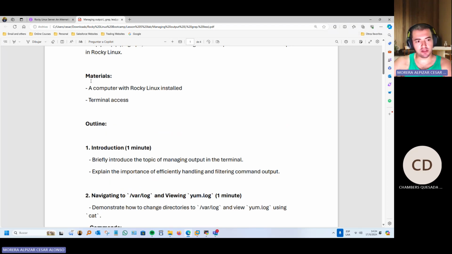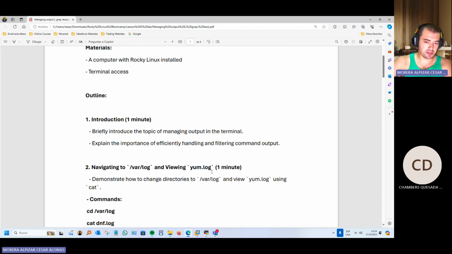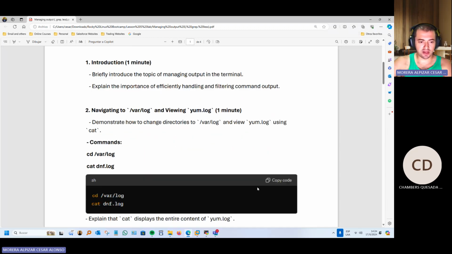Of course, we need the materials as always: a computer with Rocky Linux installed and terminal access. So it is very important to know how to do the administration correctly, and the efficiency of these commands.